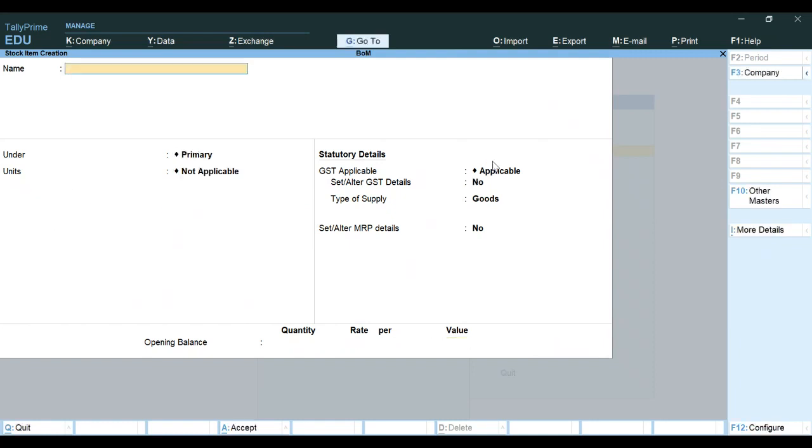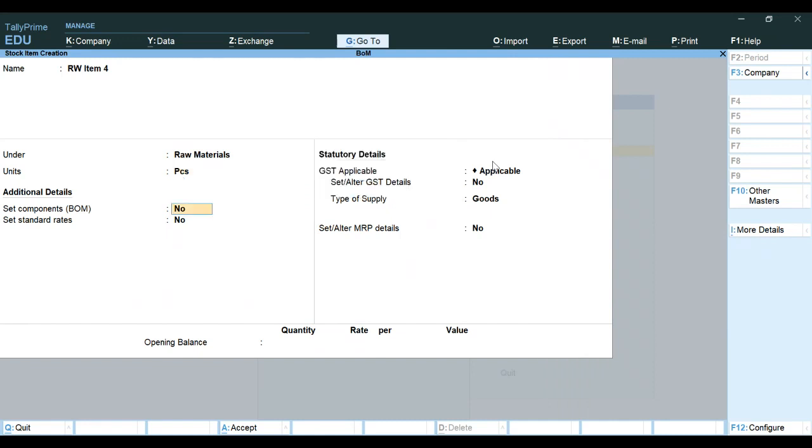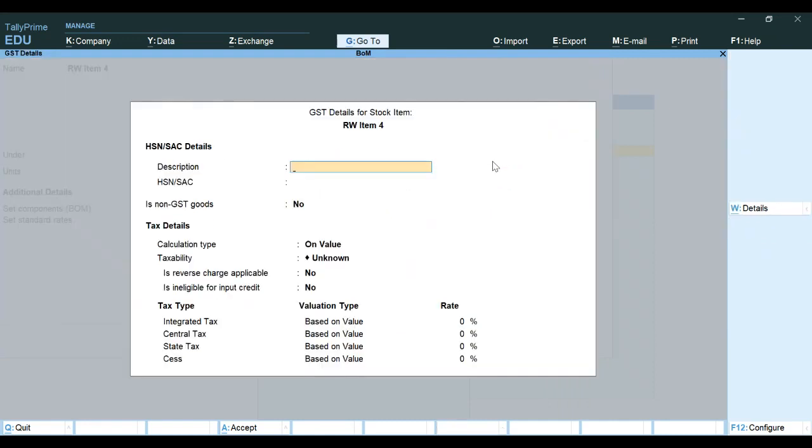After RW3, then come to RW item 4. Under raw material, under pieces, BOM applicable, yes, it is also raw material. Come to the HSN code. HSN code for item 4 is 8417.